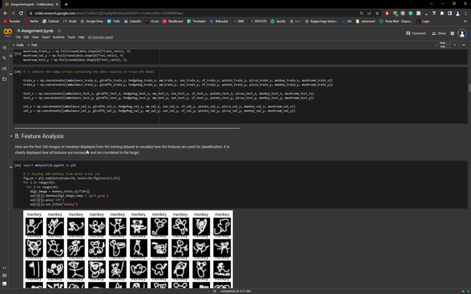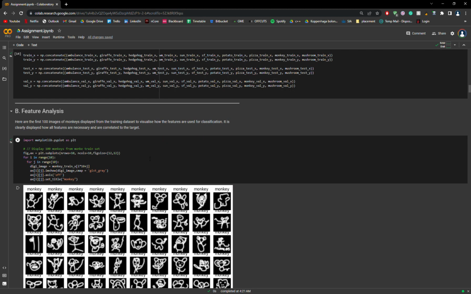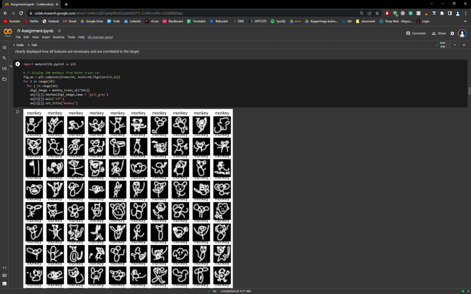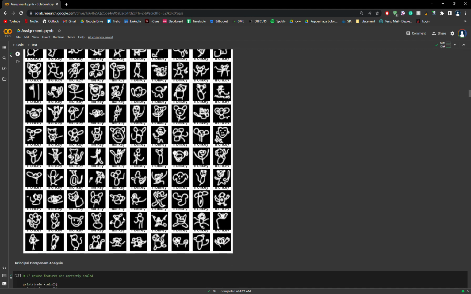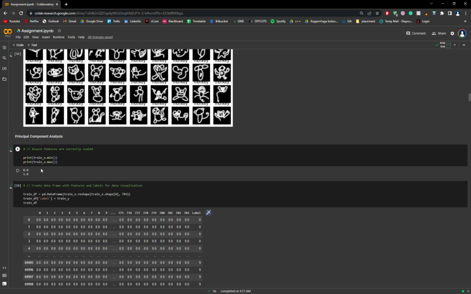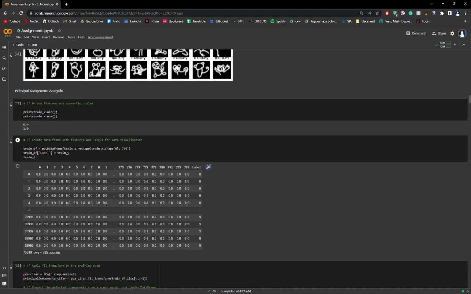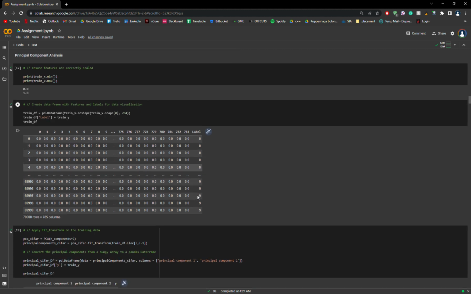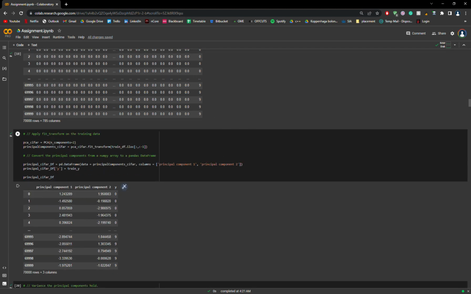Feature analysis. So I show you the first 100 images of the monkeys just to show you what it looks like. This is what the data looks like visualized. 28 by 28 images of the class monkey. Cool. So just to make sure again that all the features are correctly scaled, again between 0 and 1, and I create a data frame with all the features and labels for data visualization. So here are all the features, the classes, and I add an extra column for the labels, the numerical classifiers.